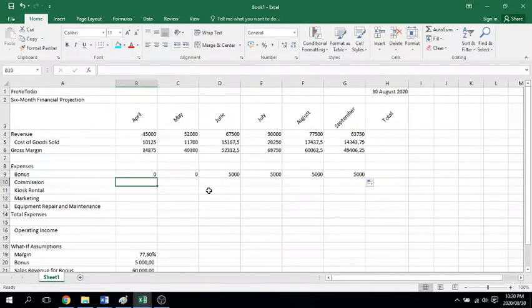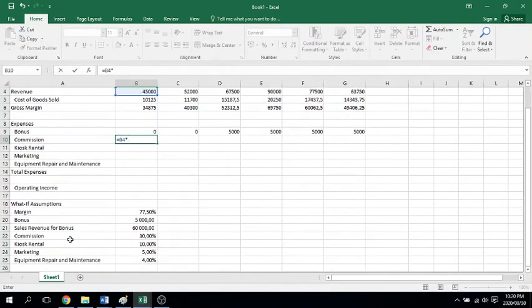For commission, they all work the same way. Okay, so for commission, we just say equal sign B4 multiply with B22, and as you can see, it's over here at the bottom. And then insert your dollar signs, press enter. Okay, for the next one, kiosk rental, once again, you say B4 multiply, and then you go down to B23 and you insert your dollar signs because there's nothing in C23, and so on and so on.